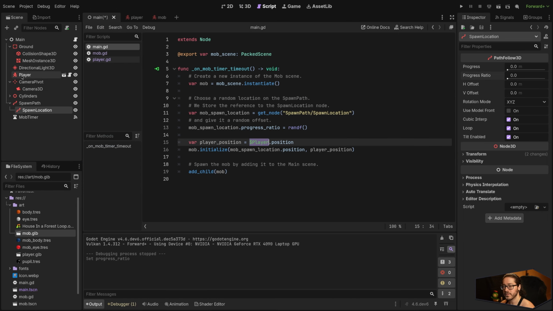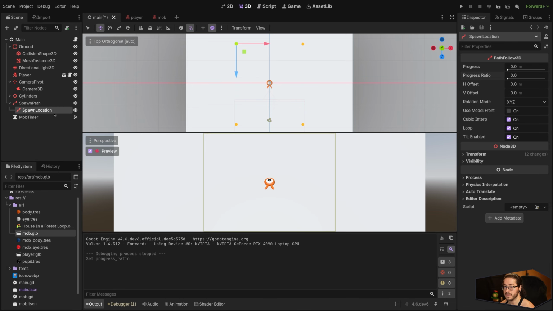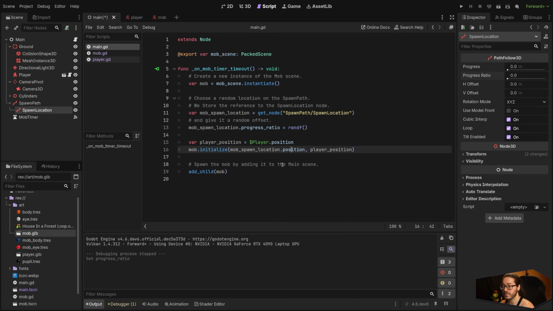Here, we're getting a reference to the player node, and we're taking its position, which right now is defaulted to in the center, and assigning it to the player_position variable. Now, with both of these values, we can now assign the location that the mob will spawn.